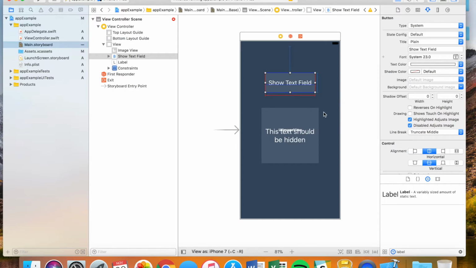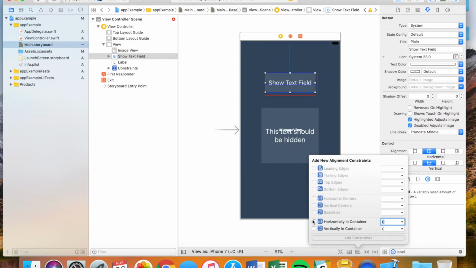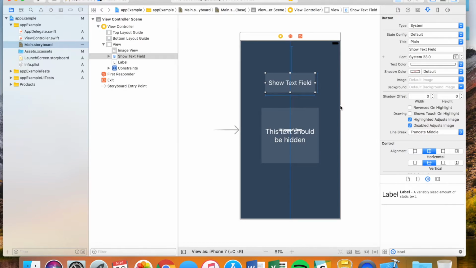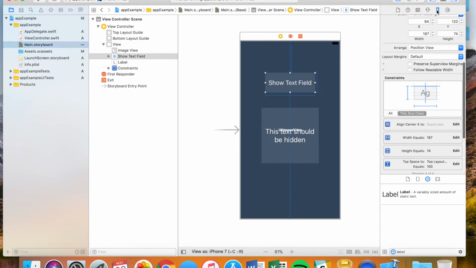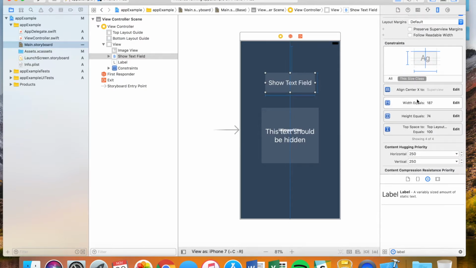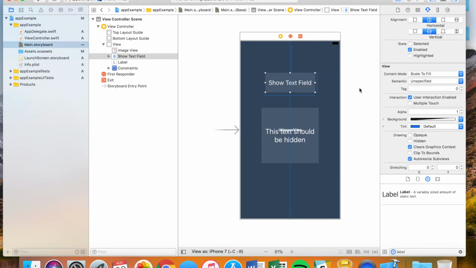So the way that we want to fix that is we're going to go right here to this button which says Align, and we're going to click horizontally in Container. Make sure it's set to 0, and we click Add Constraint. You can see all the constraints that you've added over here in this little ruler button, and you go down where it says Constraints, and you can see we've aligned it in the center to X. We have given it a width of 187, a height of 74, and we spaced it 100 from the top. So that's how you can keep track of all the different constraints you've been adding onto different objects.